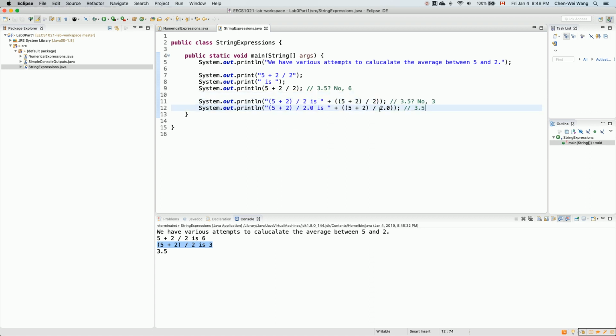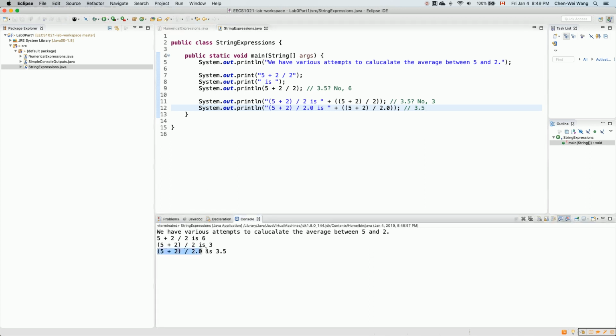Okay, so now this will be 3.5. If we execute the code again, it's going to be 5 plus 2 divided by 2.0 is 3.5. You can see now it's much more meaningful output, because you don't have to look back to your source code. You can simply look at the console output, you know exactly what you're calculating.